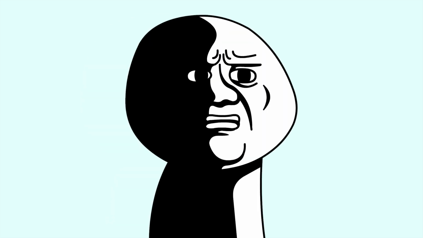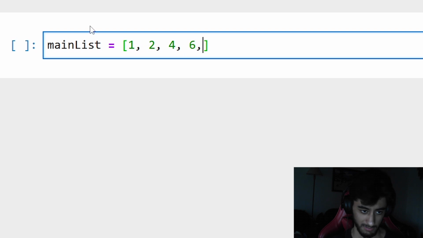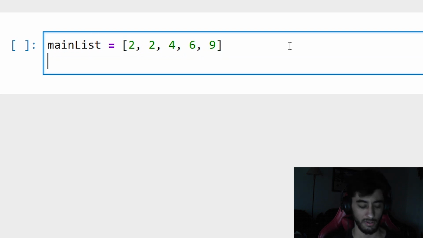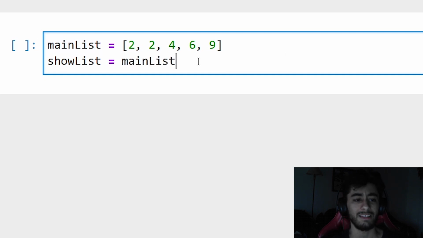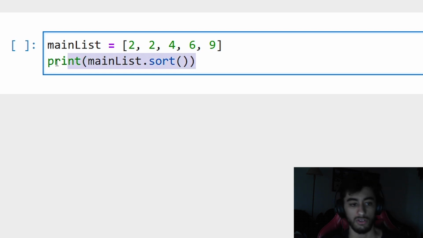Then let's try to copy lists from one to another. But why would you want to copy lists? It doesn't make sense. It does. Imagine you have here the main list with some specific values like 1, 2, 3, something like this. And then you also have the show list, which is a list that you only want to show. And this is going to be equal to the main list but sorted, because you want to show, or even better, you only want to print this function sorted.